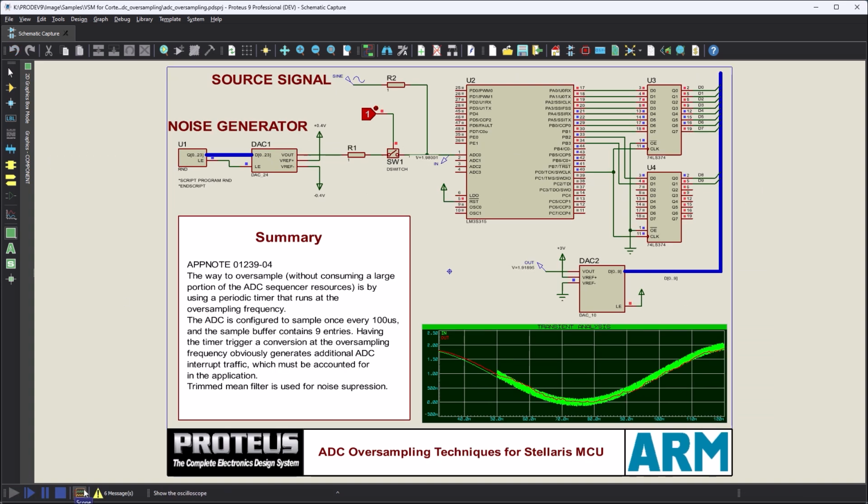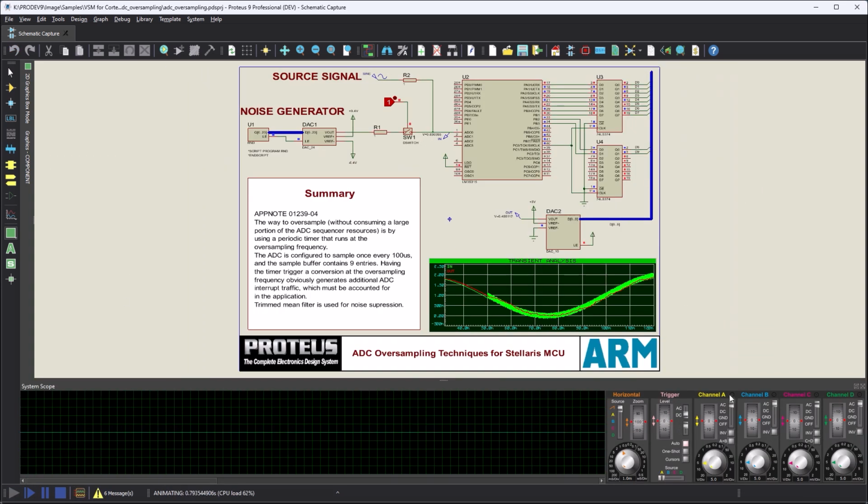Finally, on the schematic, the Animation Control panel has a new icon for System Scope. This allows you to live probe running simulations for quick and easy signal analysis.